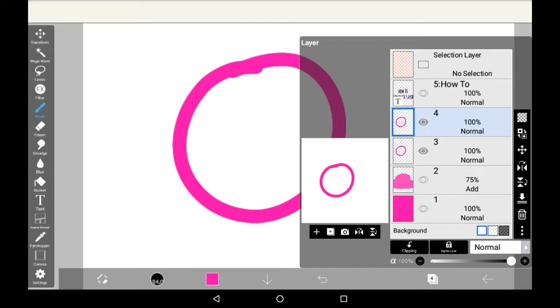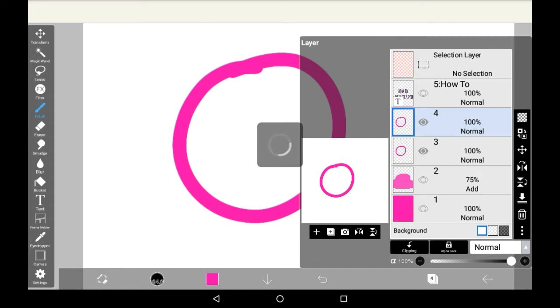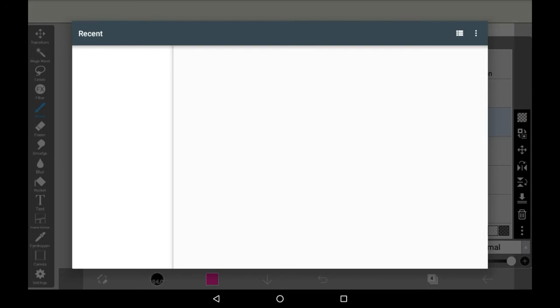The other way you can do it is to save the layer as a transparent PNG, like that, and then to add it back into the drawing as a transparent image. To add the thing back into the drawing, you're going to want to click here, and then it'll take you to the gallery and you'll just pick the transparent image of what you just saved.